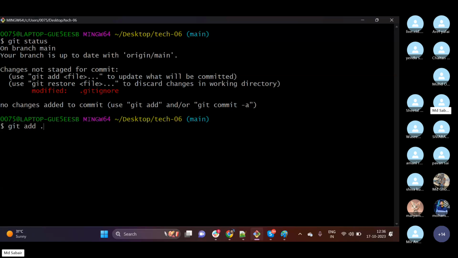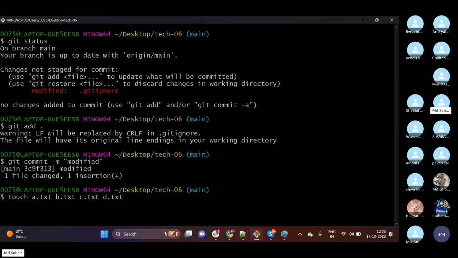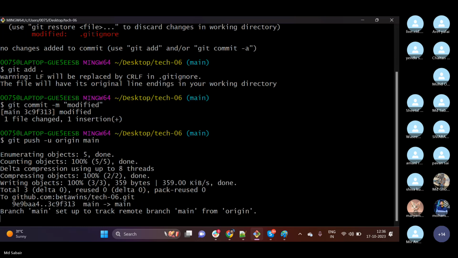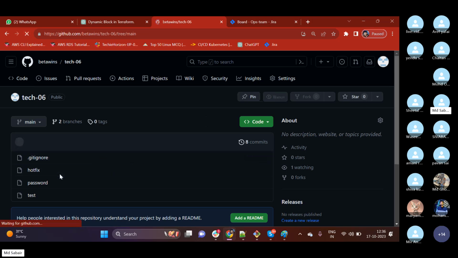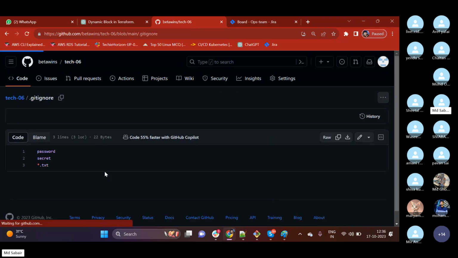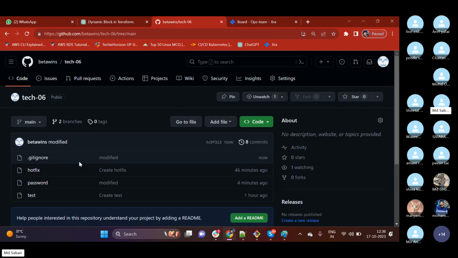Okay, let me just try to add this. Let me commit this again. Let me try to push this again. Okay. Now if I refresh this, we can see .gitignore is modified with these details, but we don't have any files with the .txt extension. So this is how we can ignore some files without tracking them.